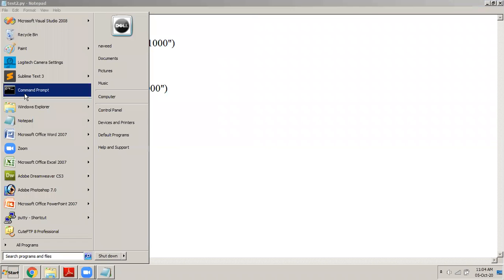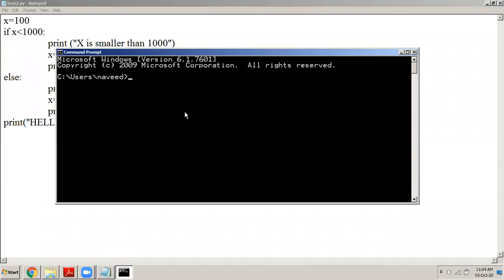I go to the command prompt. You all know we have to go to the command prompt like this. Then we have to go to the D drive. Once we go to the D drive, we type python space name of the file. What is the name of the file? Test2.py. So I did that and pressed enter.